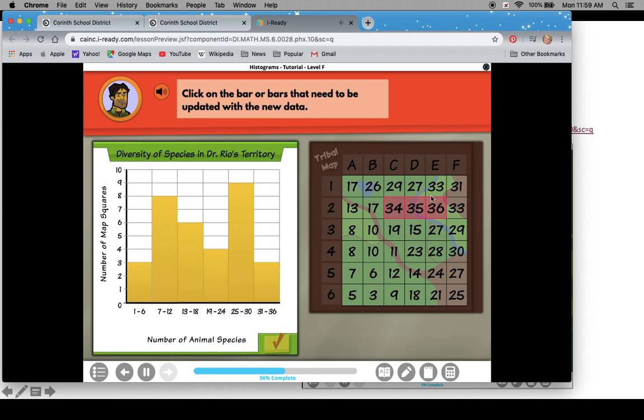Okay, and all of our new values are between 31 and 36, and there are 3 of those. So they should add 3 more boxes to that class. So now there are 6 map squares in the 31 to 36 interval.